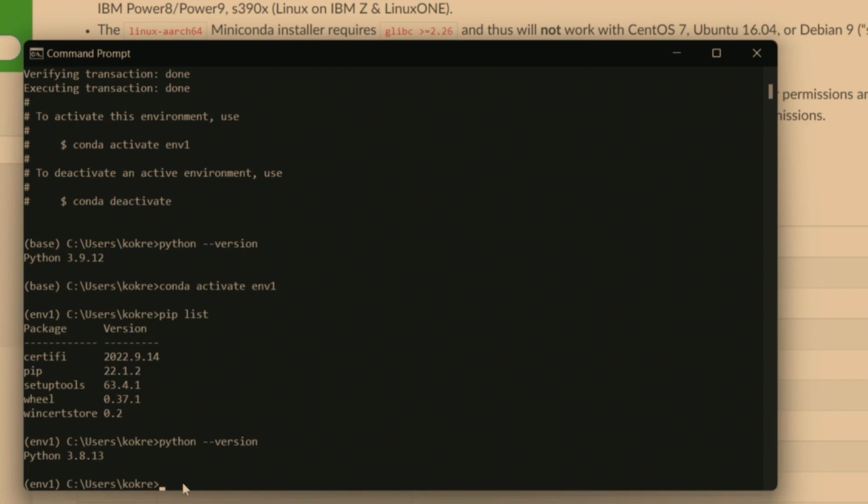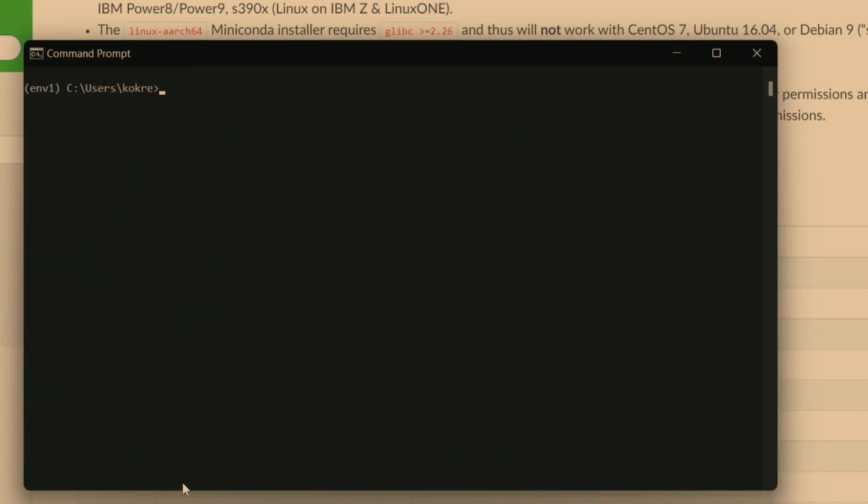So in this way you can clearly see that in the same computer you can maintain different Python versions by using this conda. In this way, for several different projects I can maintain different environments and I can work on them.